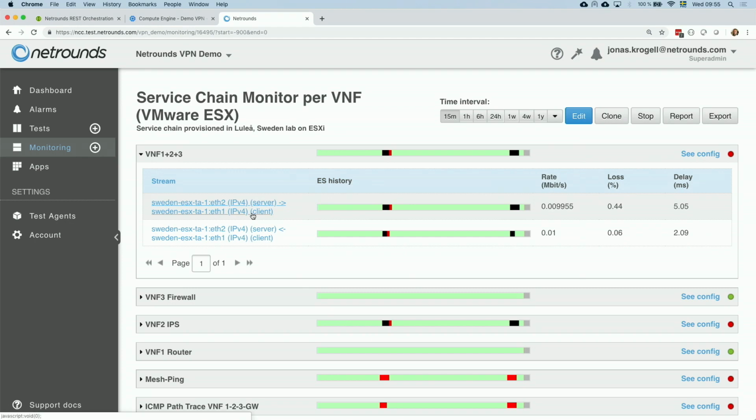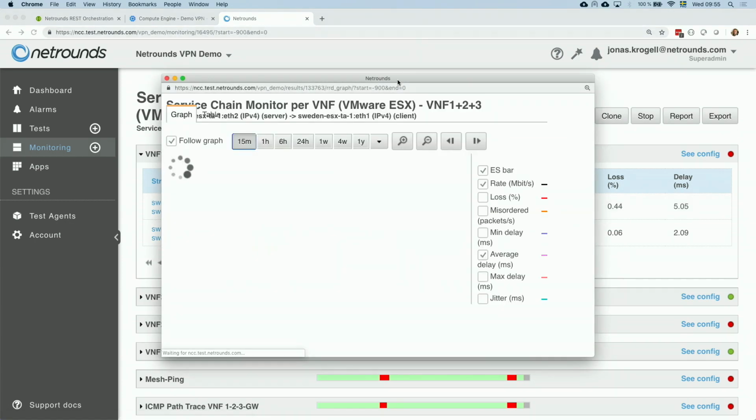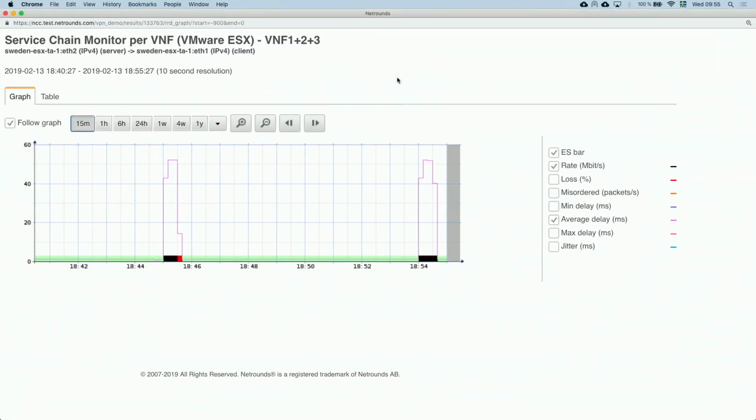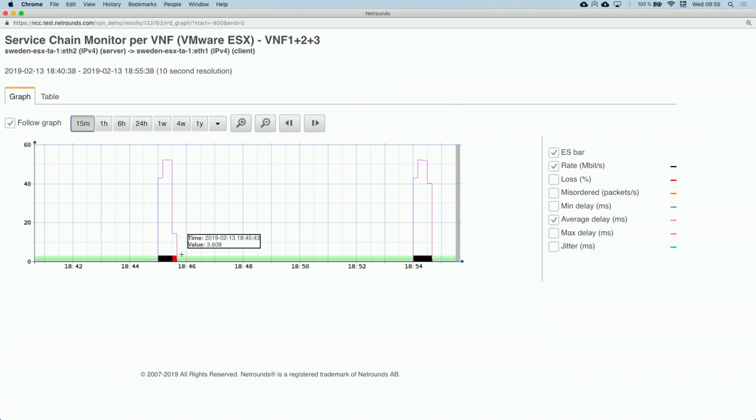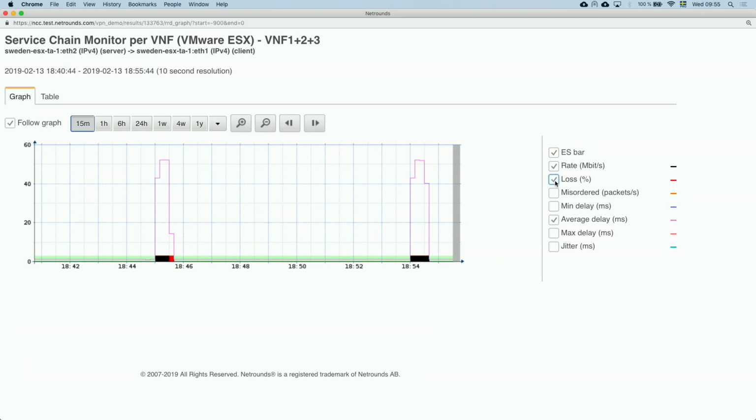But we store it with very high granularity, so you can, of course, drill into what happens on a 10-second resolution in this case. And here we see that the average was 5 milliseconds, but actually it's 50 milliseconds for a few seconds, and then it's back to almost 0 again. So clearly the service chain has some kind of problem. I can also show the packet loss, and packet loss also happens at the same time as we have average delay increases.